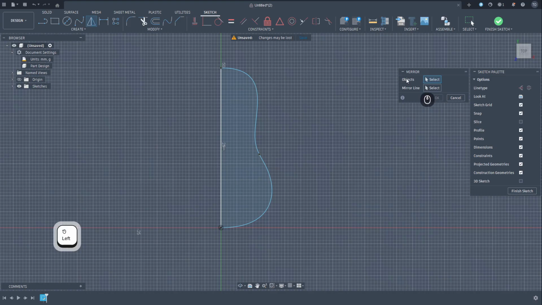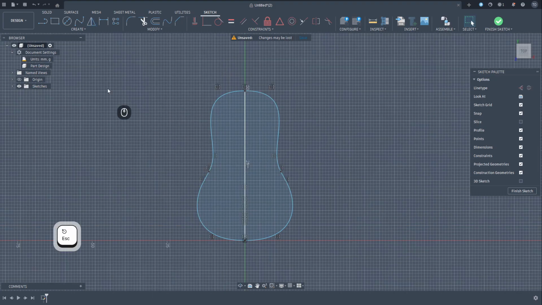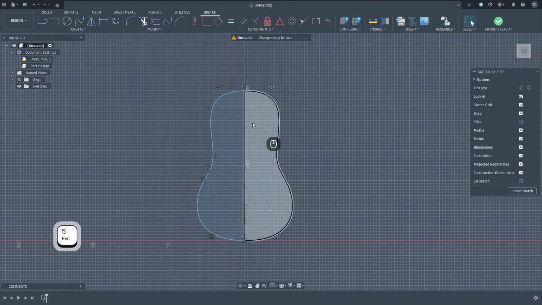So let's select an object. In our case, it's going to be this line. And then let's select a mirror line, and in our case it's going to be this one. And as soon as we click it, you'll see the same thing that's on this side appears on the other side, like a mirror. Now that we have the whole shape mirrored, we can just simply delete this line, and that's your shape done.